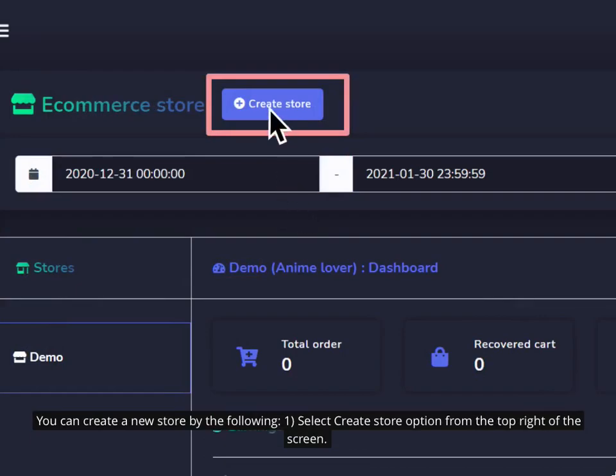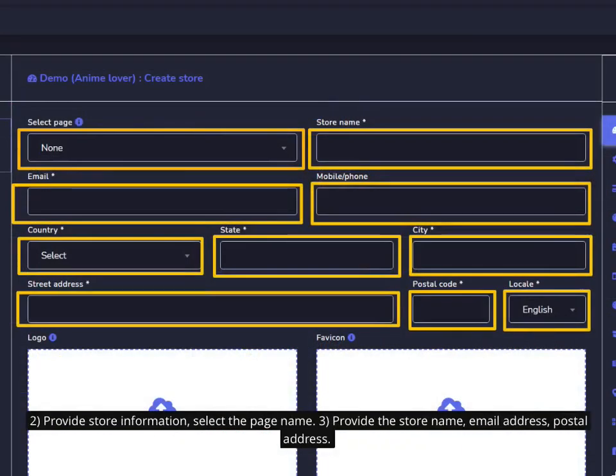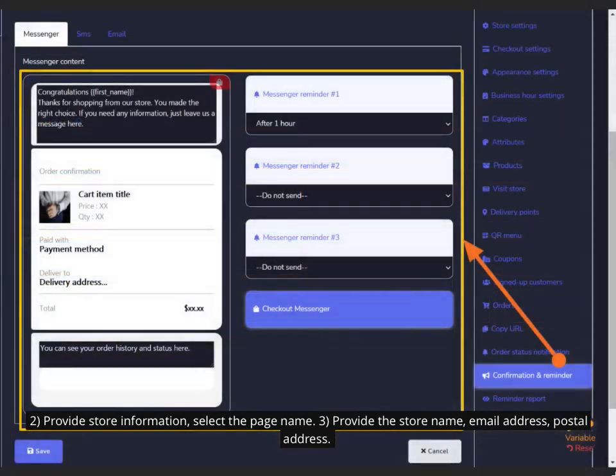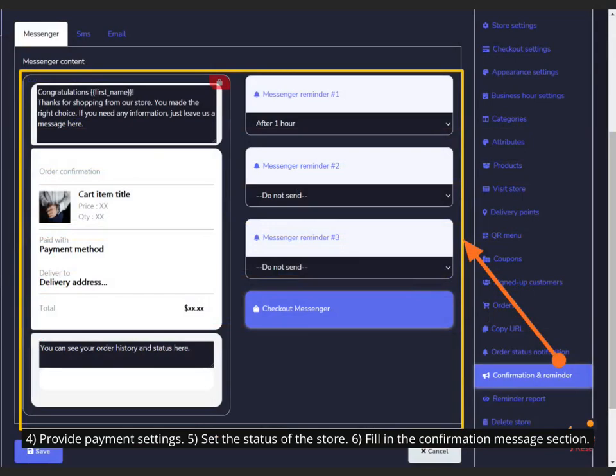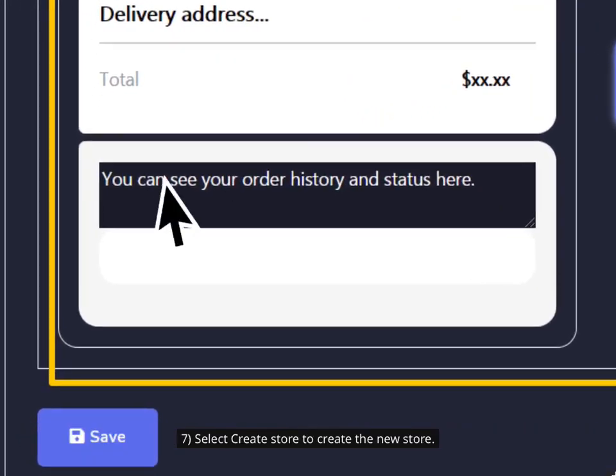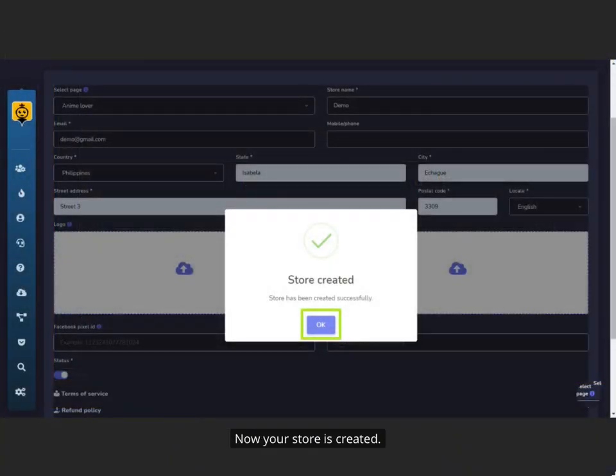You can create a new store by the following. 1. Select Create Store option from the top right of the screen. 2. Provide store information, select the page name. 3. Provide the store name, email address, postal address. 4. Provide payment settings. 5. Set the status of the store. 6. Fill in the confirmation message section. 7. Select Create Store to create the new store. Now your store is created.